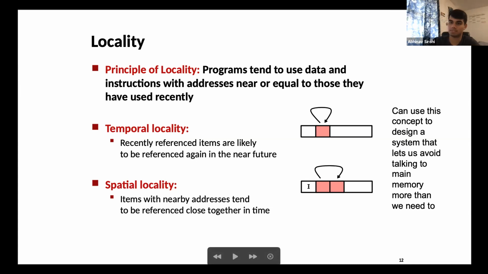So if we have an array, let's say we start an array at index 0, the elements near that, 1, 2, all of those are likely to be accessed again. And so we could use this concept to design a system where we could avoid talking to main memory more than we need to, because talking to main memory is an expensive task, and we want to do that as little as we can.